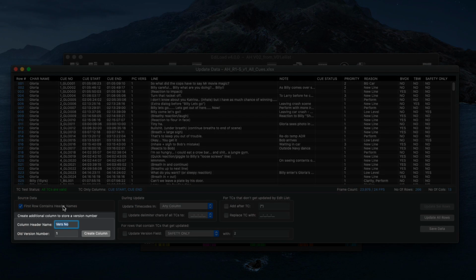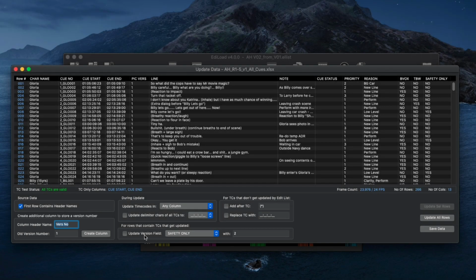We can use these controls here to create a picture version column if one doesn't already exist in your data. And here we set the column which contains the picture version number and the value we want assigned to the cues that are in the new picture version.